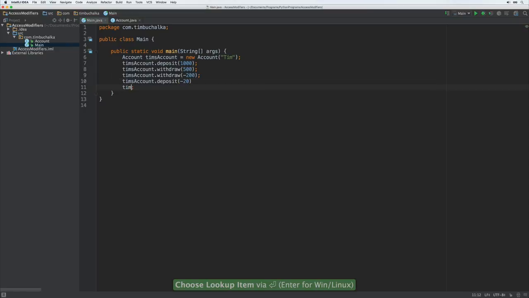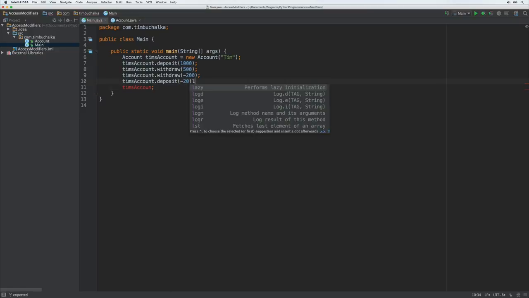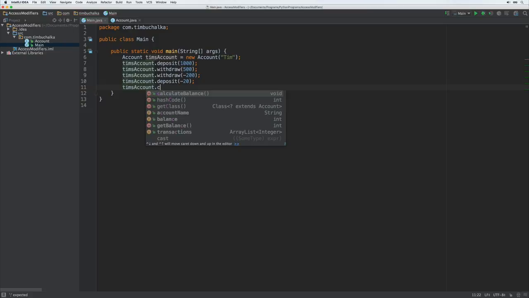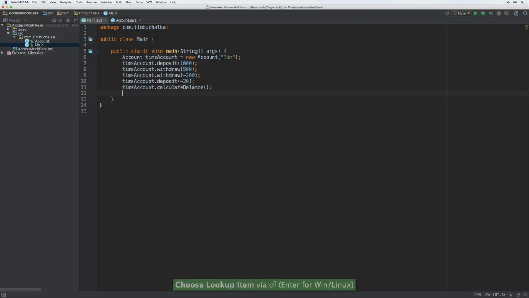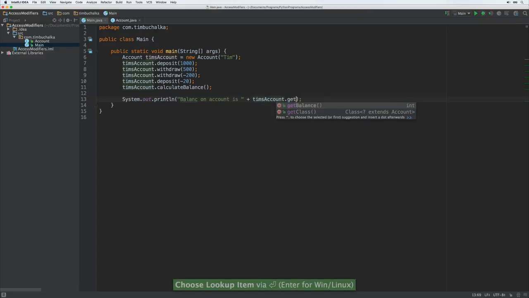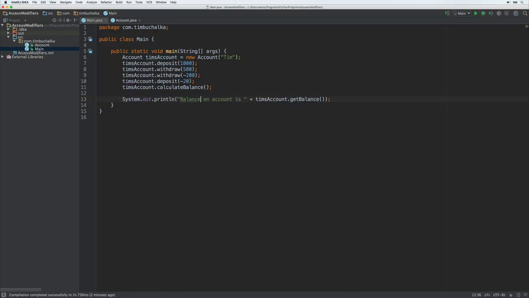Some of these are obviously wrong. timsAccount, oops, with a semicolon in there. timsAccount.calculateBalance, and we'll print out a message. Balance on account is plus timsAccount.getBalance. Very, very straightforward, as you can see there. Okay, just fix that typo up and we'll run this.